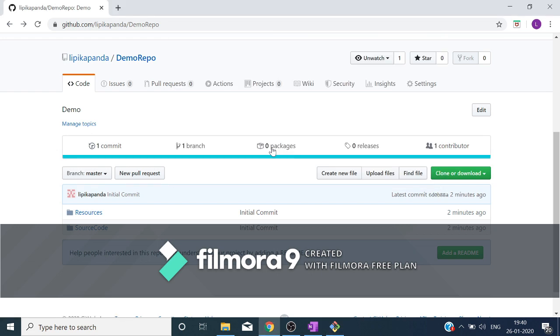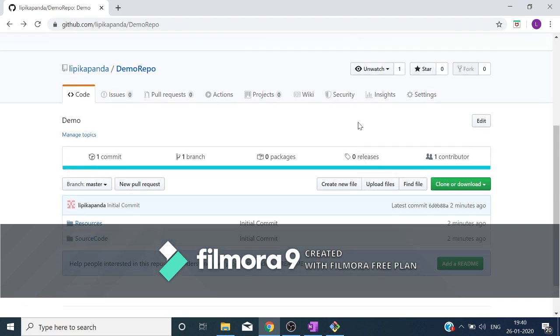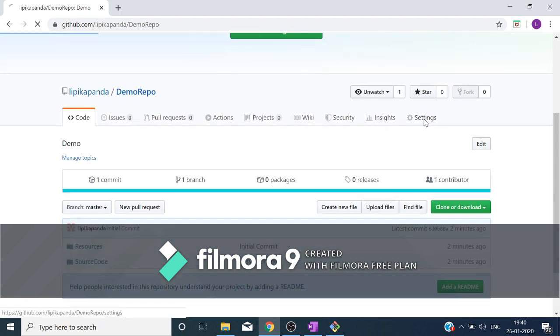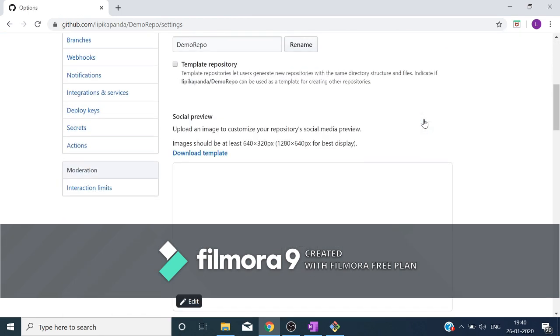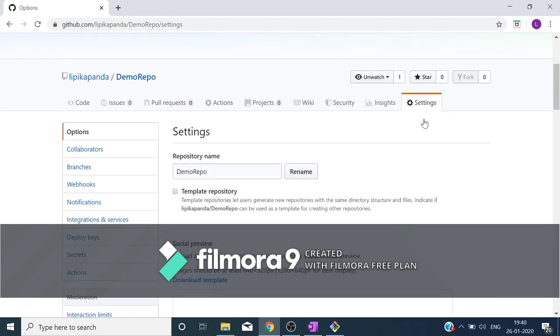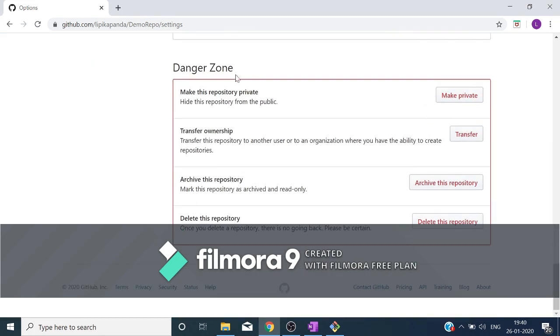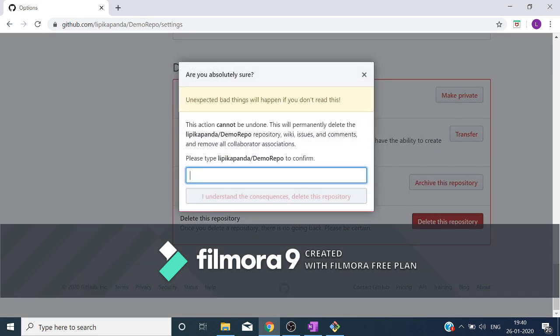And then we will see how can we delete the repository? To delete the repository, we'll go to the settings and scroll down, and we can see a danger zone. Here we have the option to delete the repository. We also have the options to archive, transfer, and make private. But I don't need this repository, so I'll delete it.